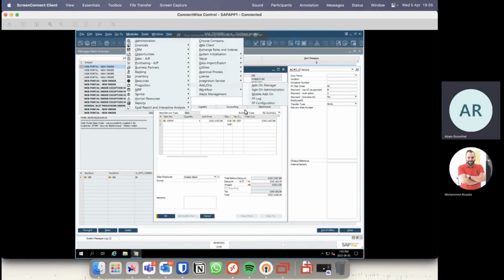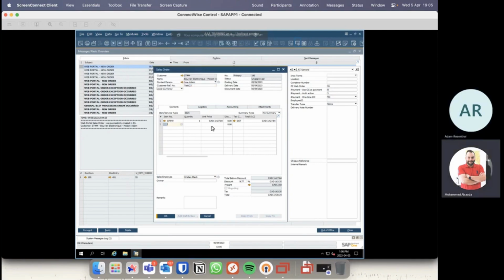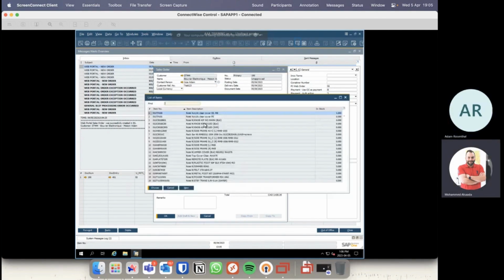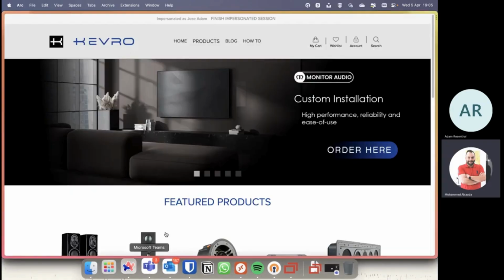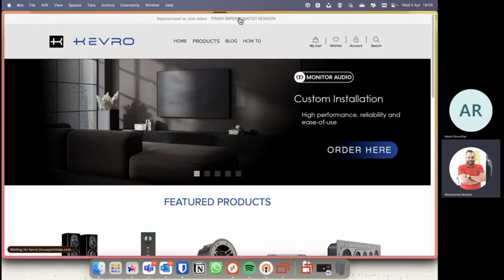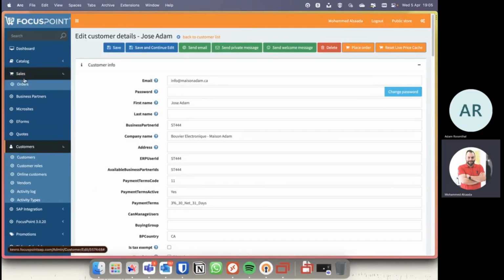Could you add more lines to that, or adjust the price if you wanted? Oh yeah, of course. Anything we do from now on, for example, if we called the customer or he called and asked for something else, we can just edit the order from here, and whatever we do here will also go back to the site and will be added. So anything we edit in the order in SAP will update the site as well.